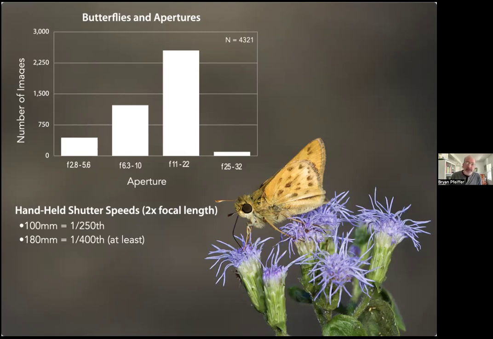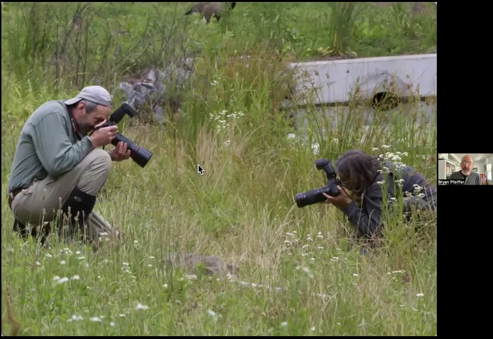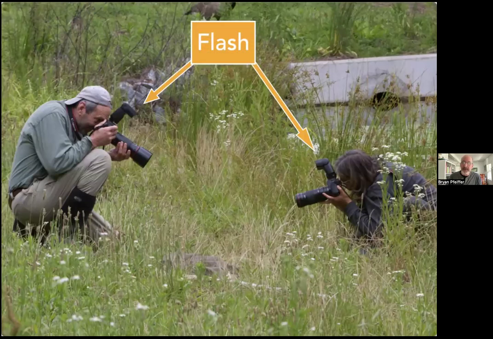At those relatively fast shutter speeds, and with these stopped down lenses, there isn't usually enough ambient light to get a good picture. So we add light from our flashes for these photos.